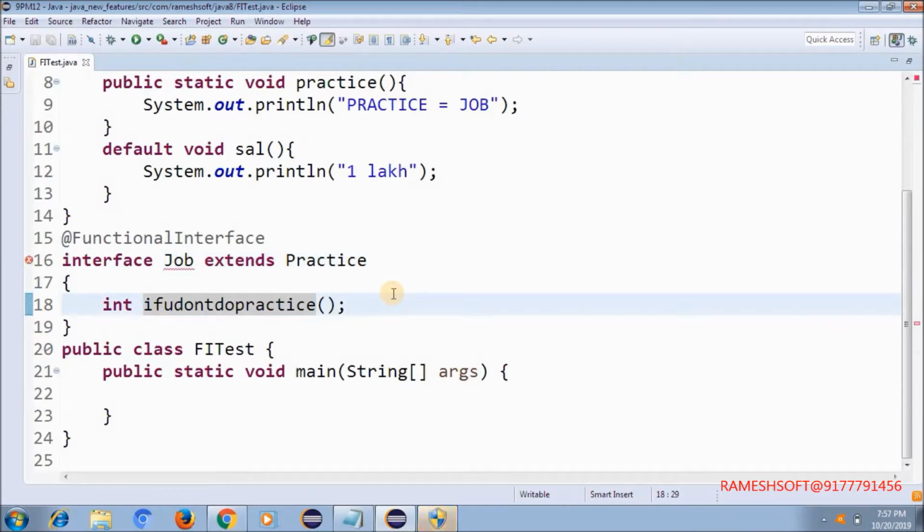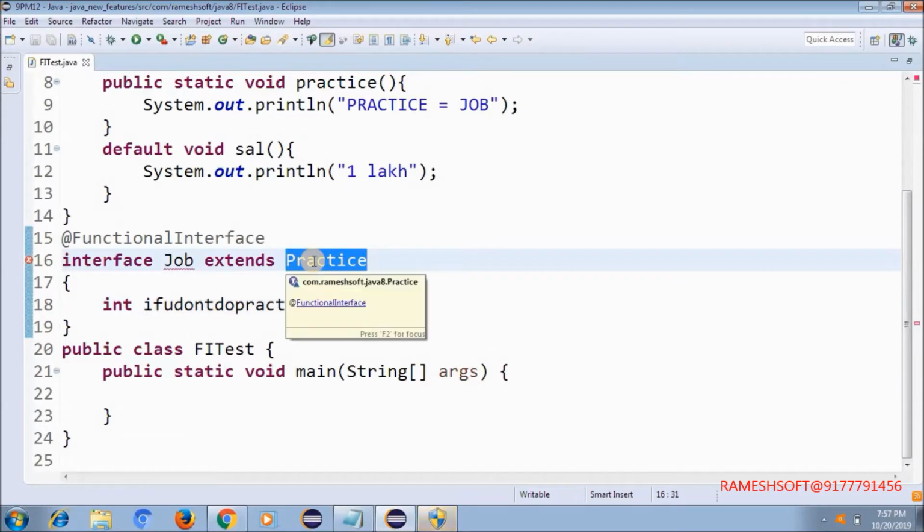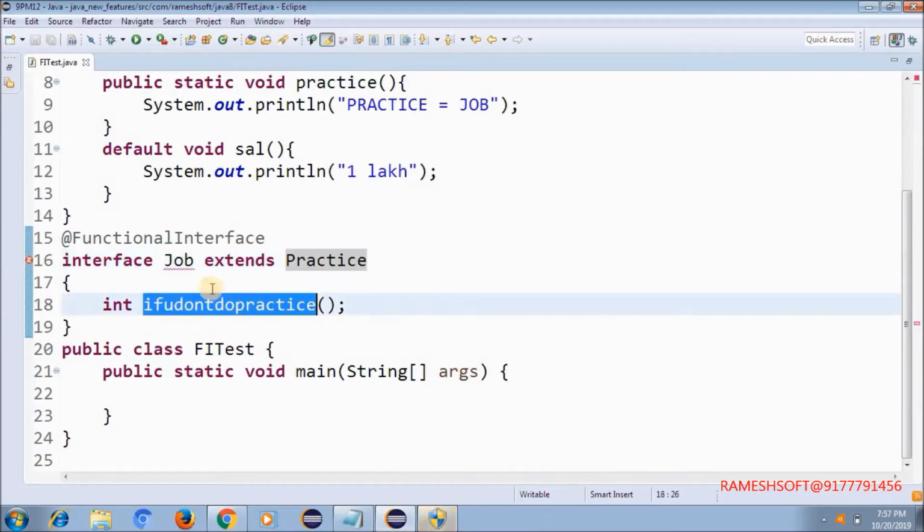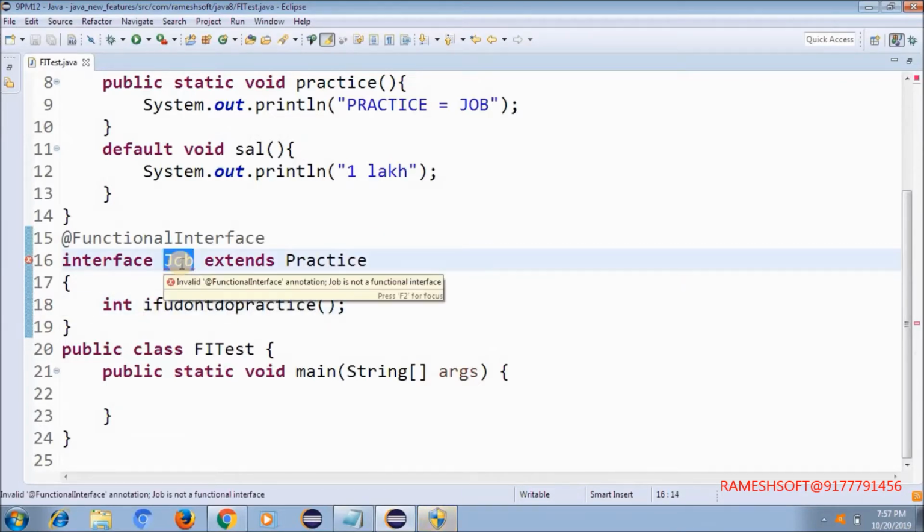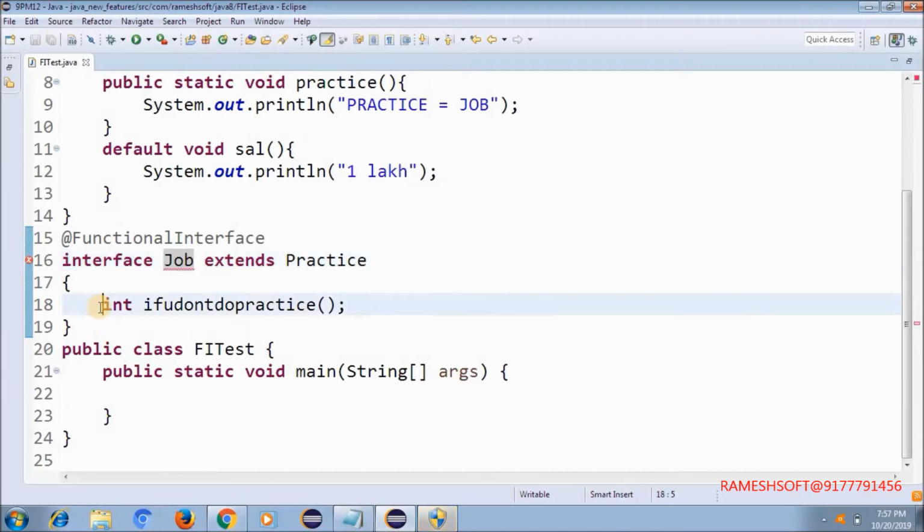That's why we are getting a compile time error, because one is coming from the practice interface and one more is in the job interface. But the theme of a functional interface is that it should have only one abstract method. See here, invalid functional interface annotation. Job is not a functional interface. Yes or no? Yes. Suppose I am removing it now. Is it valid? Perfectly, it is valid.